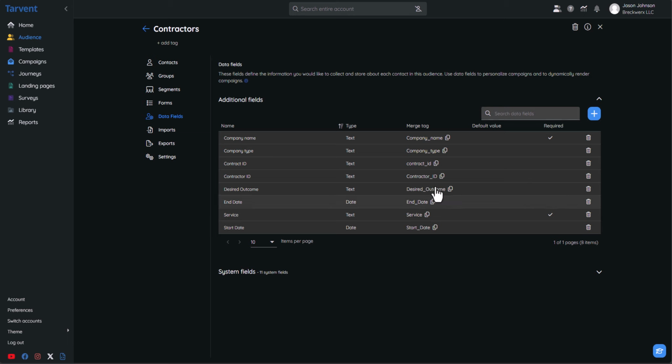Each data field also has a merge tag, as you can see here. So we have company name, and the merge tag will be displayed as company_name. This just gives you the tag to put into your campaign. So if you want to personalize the email and say, Dear Jason, then you can put Dear and then use the merge tag for first name, which would be down in the system fields. That just allows you to personalize the information. Now, you don't need to remember this because we have wizards within the campaign that allow you to just select these, and it does all the work for you.